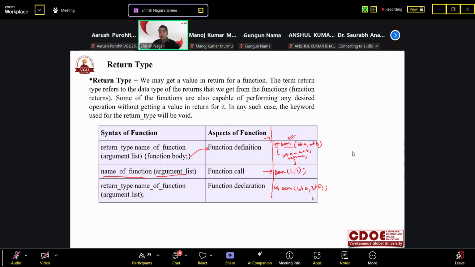What comes first? Function declaration comes first. Then the function definition is done. When you define the function, then you can make a function call. I'm talking about the structure of the C program. We have to declare the function, then define the function, and then we can call the function.